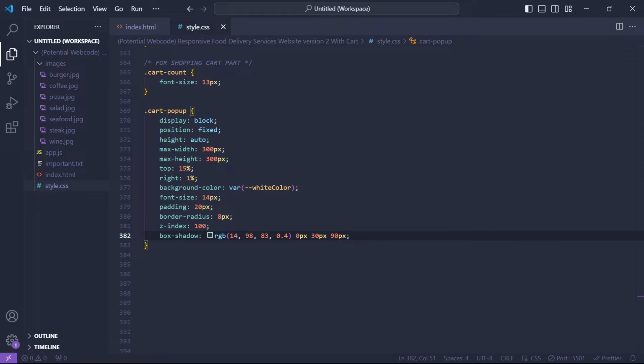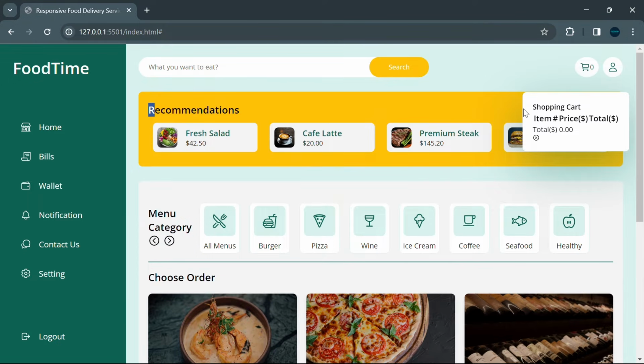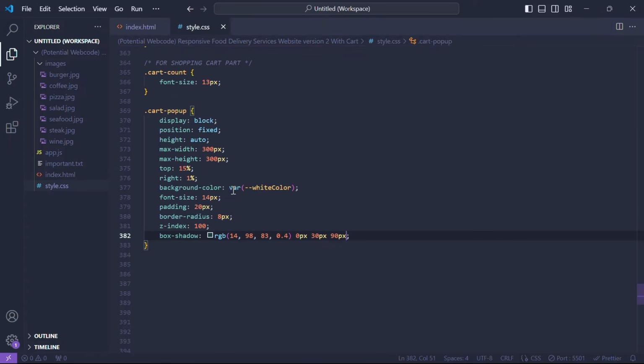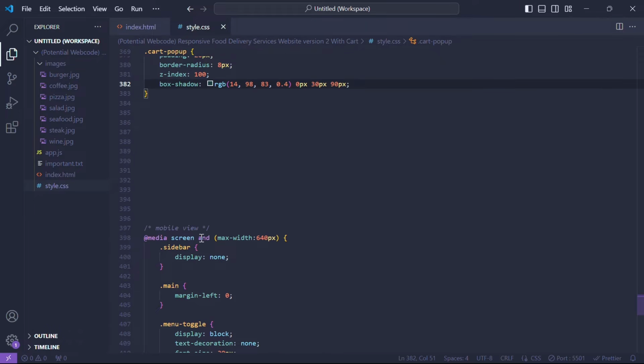With these CSS styles in place, let's save our changes and take a look at how our shopping cart pop-up has been transformed. As you can see here, our cart pop-up now has a sleek and modern appearance. It's positioned neatly on the screen, and the subtle box shadow adds a touch of elegance. Let's continue styling our shopping cart pop-up to make it even more visually appealing. Now let's style the cart items inside the cart pop-up.